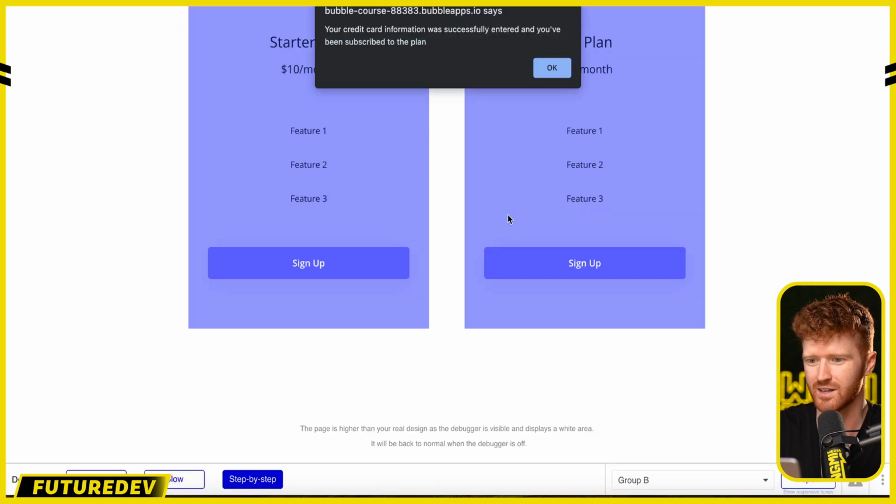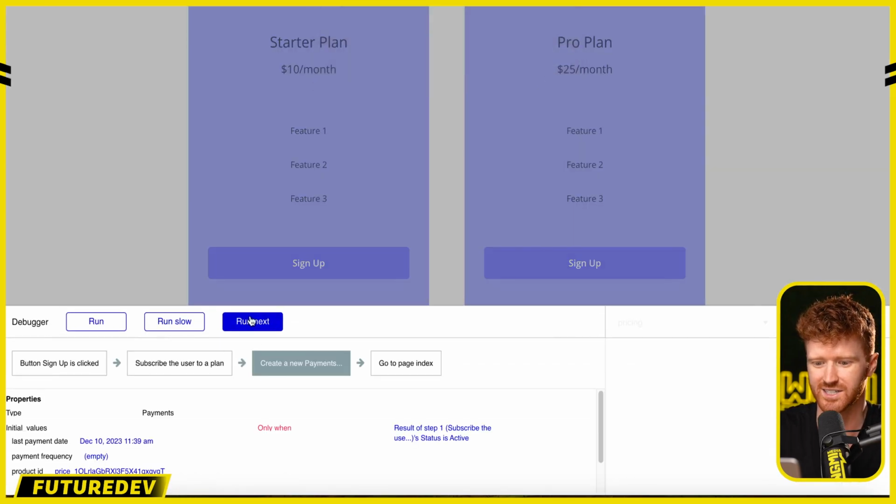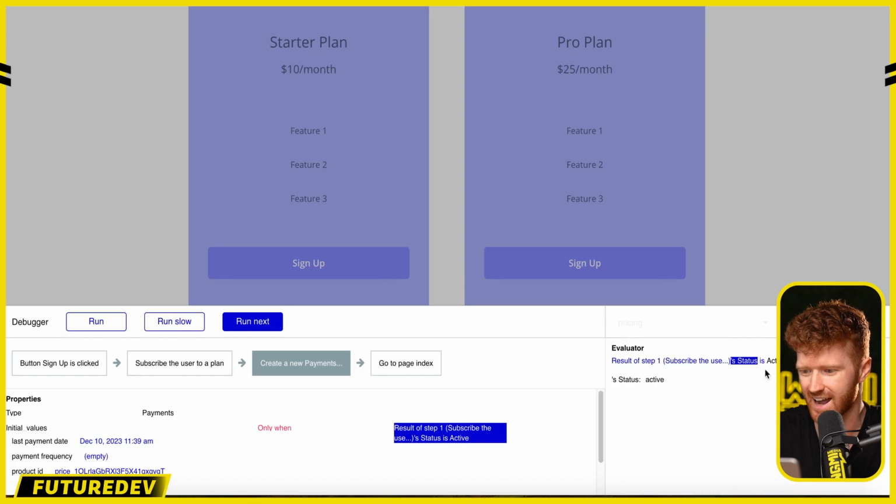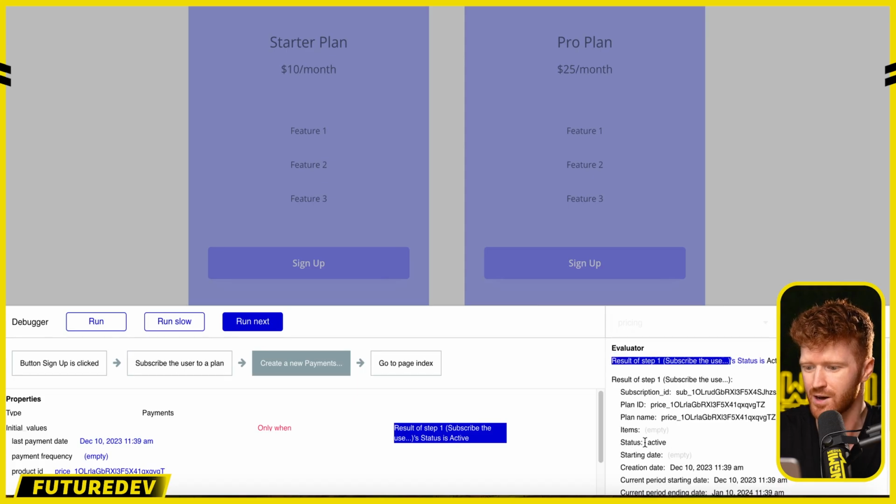Great. So we subscribed. And it looks like your credit card information was successfully entered and you've been subscribed to the plan. Great. So now what's the next step? So you can see here it's labeled red. So let's look at that. Result of step 1, we have status is active. So is the status active? Yes, it should be. But look at this.